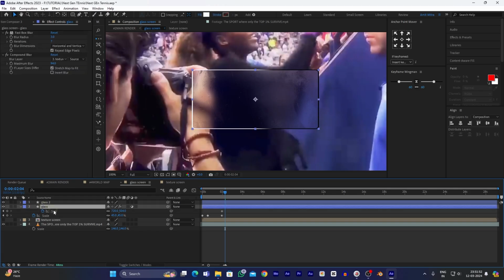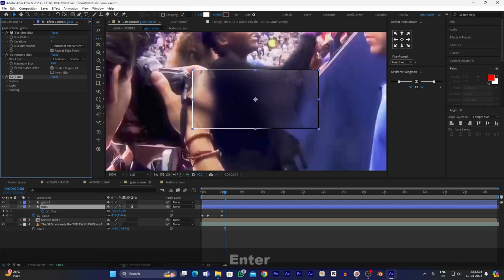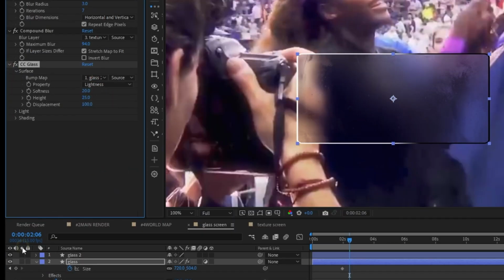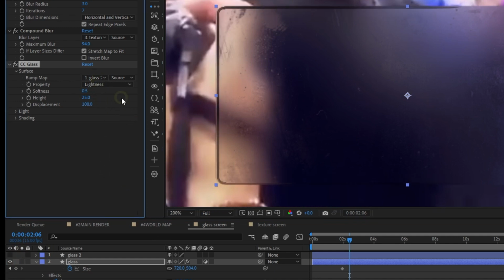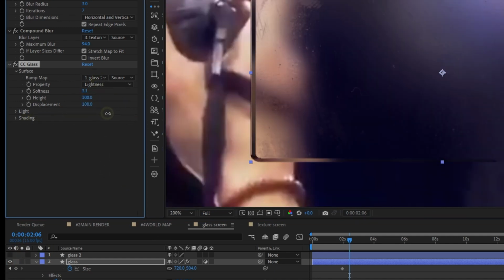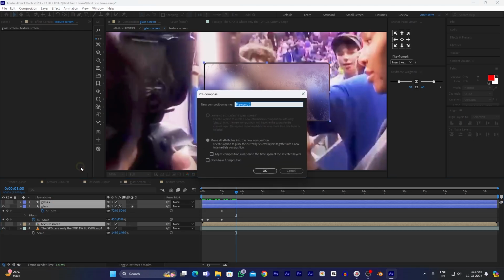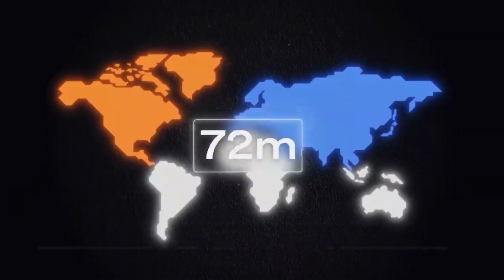Select the first copy of the glass and add a CC Glass effect. Click the surface option and set the second glass layer as a bump map. And adjust the height, softness and the displacement for the perfect glass border and pre-compose both layers. I named it glass. Let's create the text in the middle.